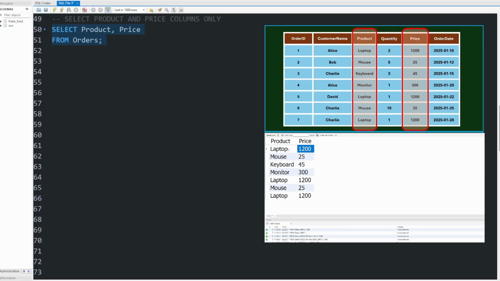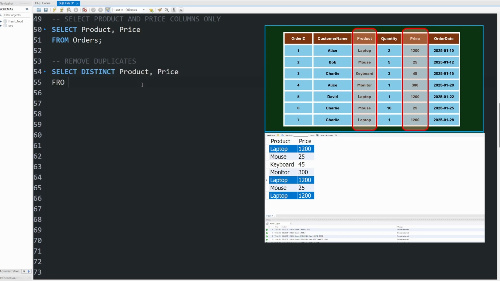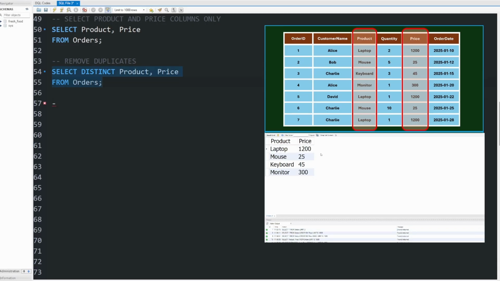For example, we have 3 rows that show a laptop and its price, because the same product might be sold to different customers at the same price. To clean that up, we use distinct. So let's see how we can remove duplicates. In front of select, we type distinct, and the rest of the code is the same as the previous one. There you go. You can see the duplicates are gone, and we can see the unique rows.